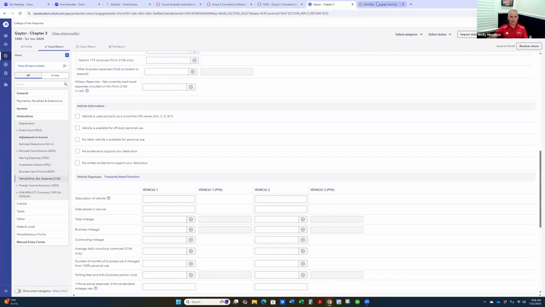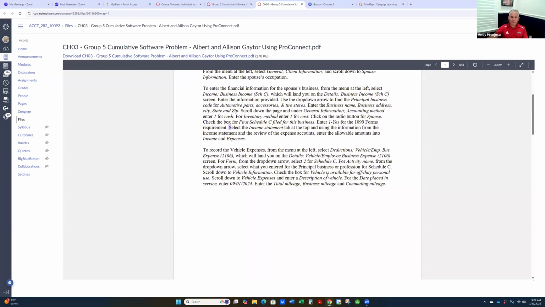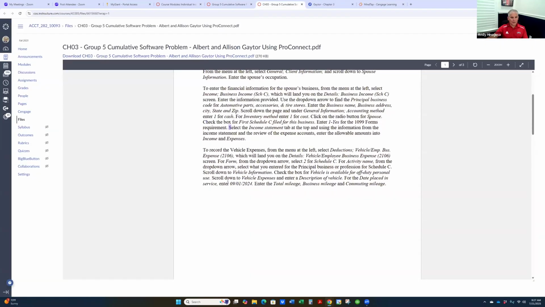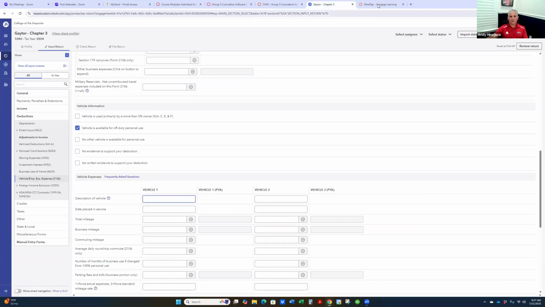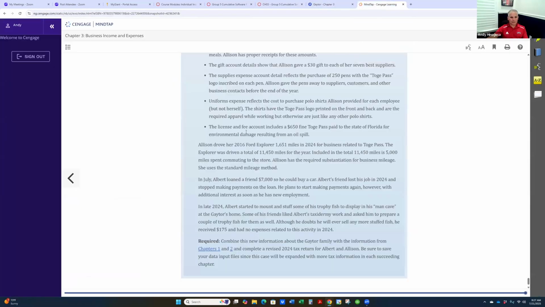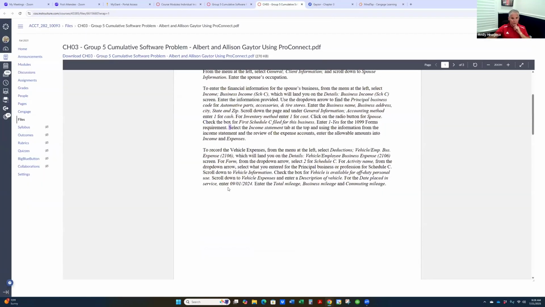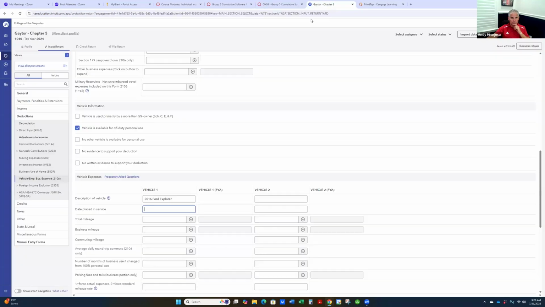We're still on the 2106. Check the box for vehicle is available for off-duty personal use. Scroll down to vehicle expenses and enter the description of the vehicle. We'll have to go to the textbook to see that description. 2016 Ford Explorer. For the date placed in service, enter 9/1/2024.